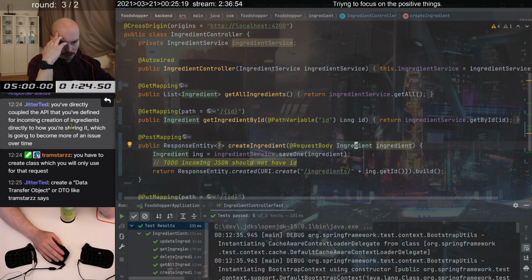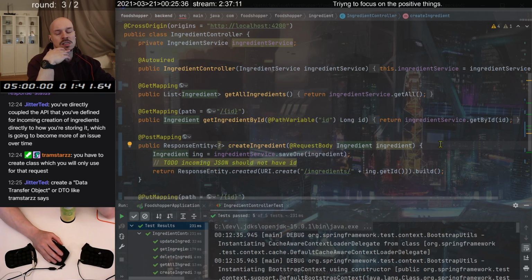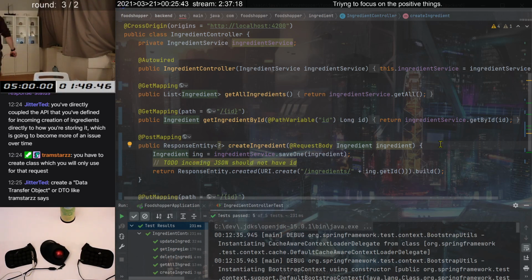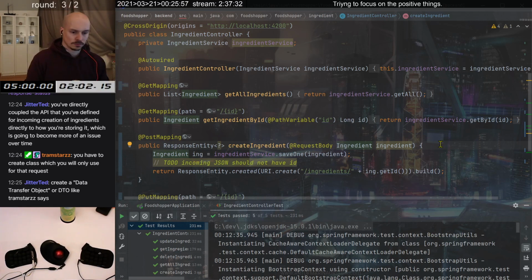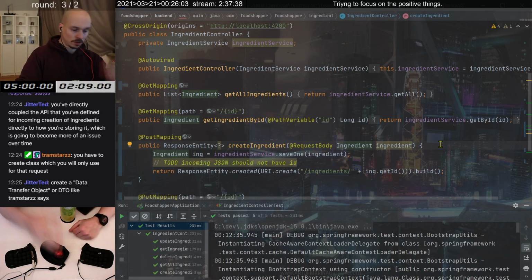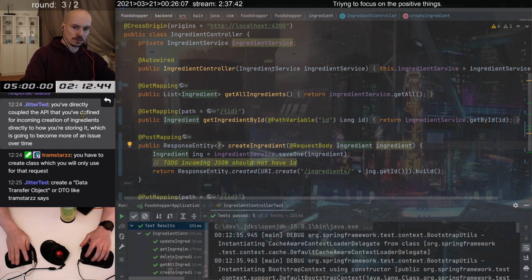Could you maybe hint what more issues I could get from that? Because I cannot imagine anything right now. Like why it could be bad. Create a data transfer detail. Okay, well, this concludes this round.